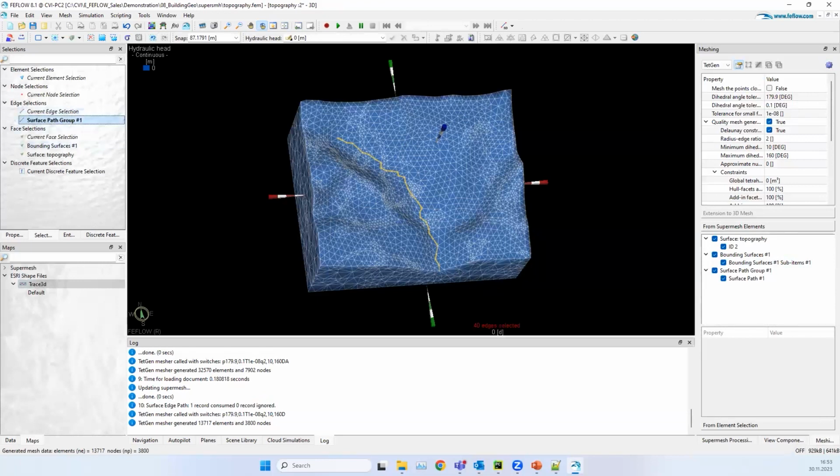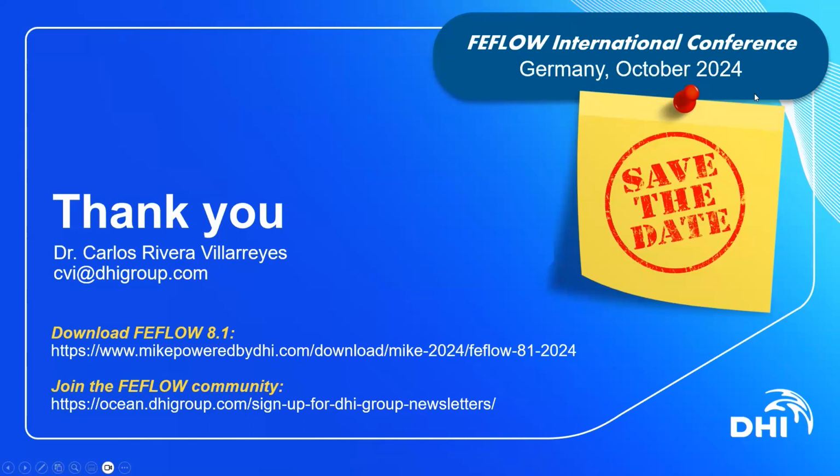The surprise: next year, the FEFLOW International Conference is in October. Unfortunately, we're still pending the final confirmation of the venue, but it's very probable it's going to take place the first weeks of October in Hamburg. But for now, save the date, October 2024, Germany, FEFLOW International Conference. We will make an announcement soon in the next email communications where you will know more about this.